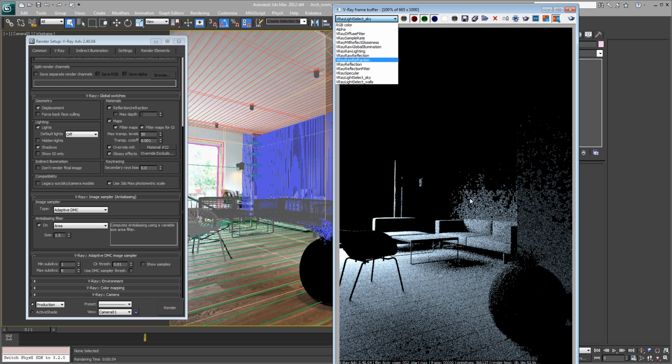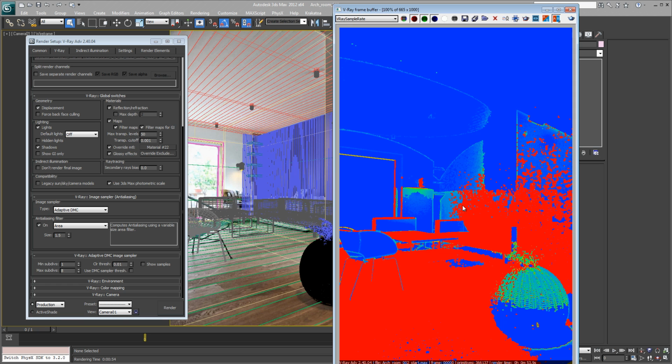So we can tell that this skylight, the dome light sitting outside, is really the dirty one. Let's check out our sample rate and see what it says. You can see all of the red areas correspond with the noise that we're getting in our skylight pass.